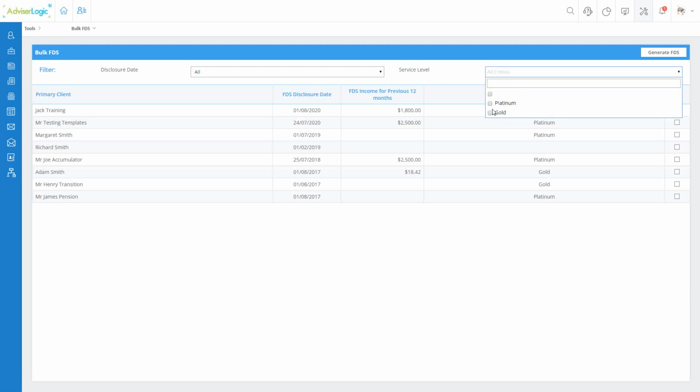I only have platinum and gold ones set up in my clients, but you can pick and choose the different service levels. Once you're at this page, you will see the list of your clients, their actual date, the FDS income for the previous 12 months, and the FoFA service level. On the very right-hand side, I have my tick boxes. Now, I can still go through and say, oh, actually, I don't want to do these three. Or I can click on the top and say, no, I'm going to incorporate all of them here.